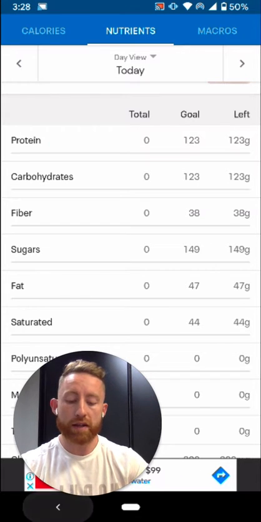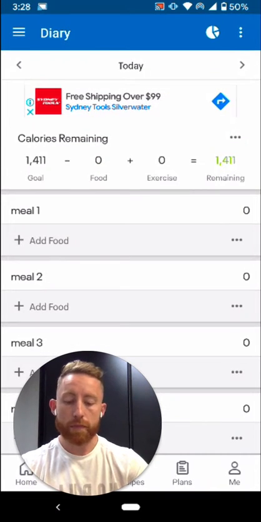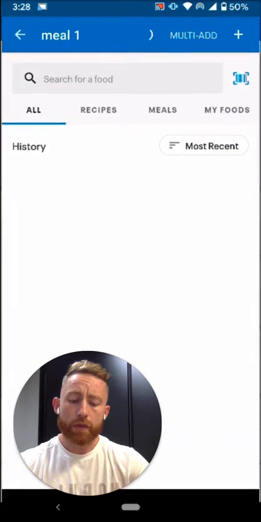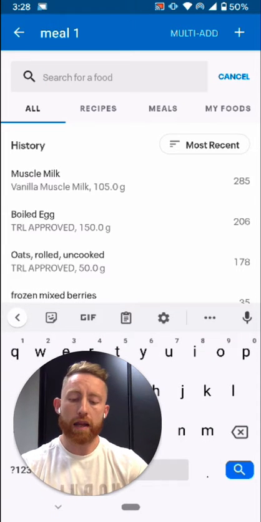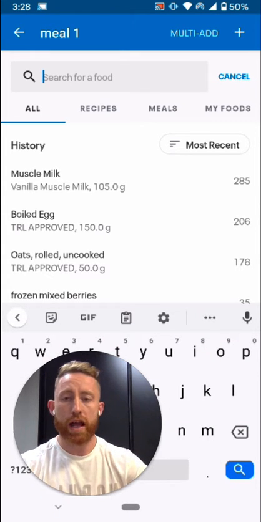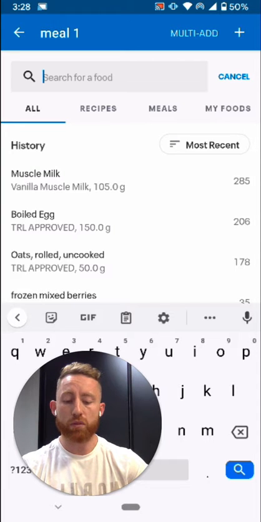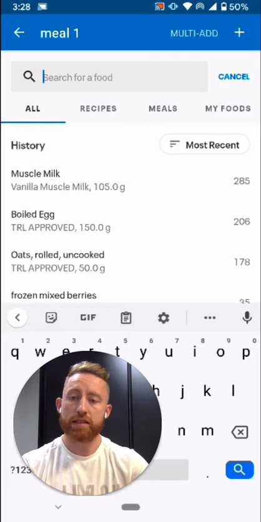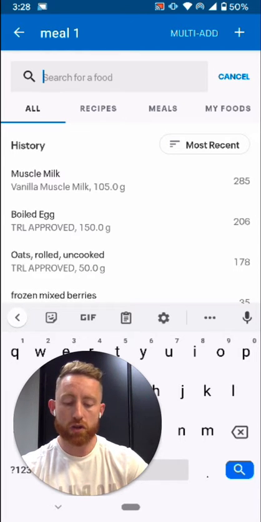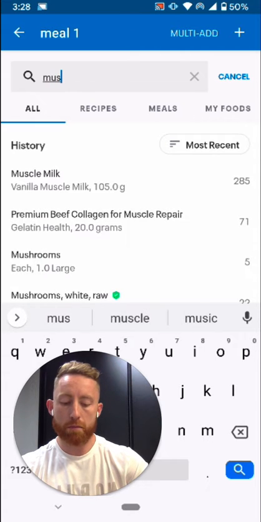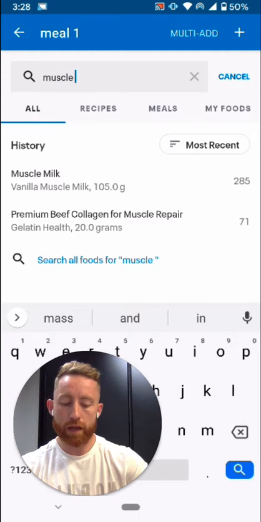So going back to your diary, the first meal or breakfast for the day, we're going to go to add food, type in the search bar, and the first food that she had for the day was after training, and it was a protein shake. So you can already see at the top of the list, the protein shake she had was the Muscle Milk one, but I'm going to show you how to search that up. So we're going to type in muscle and then milk.